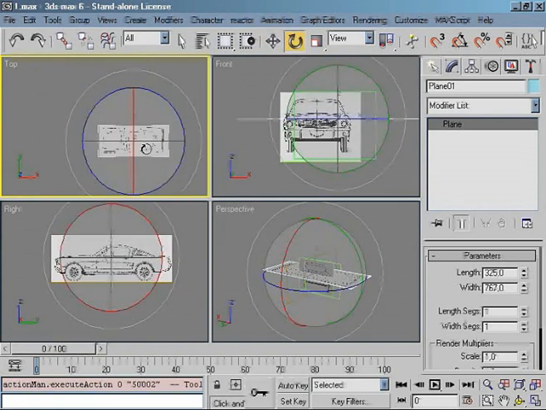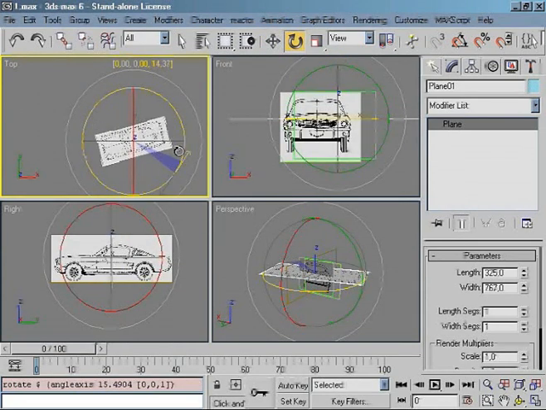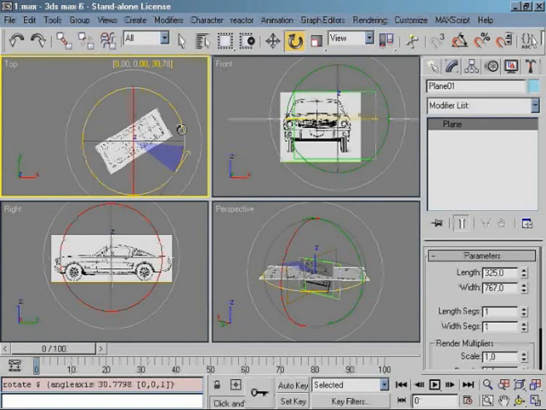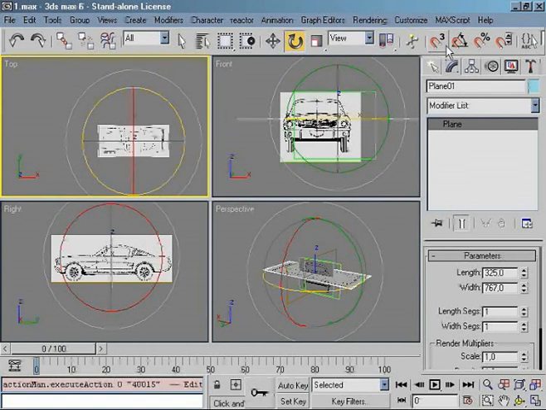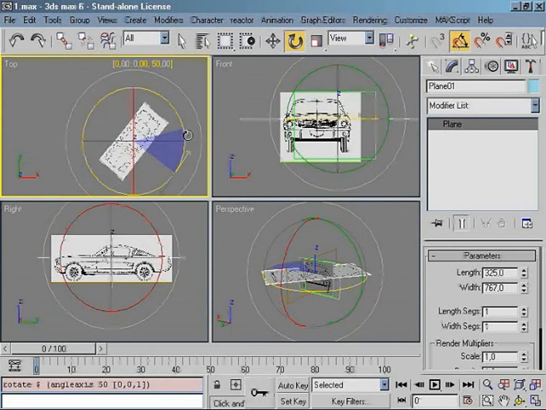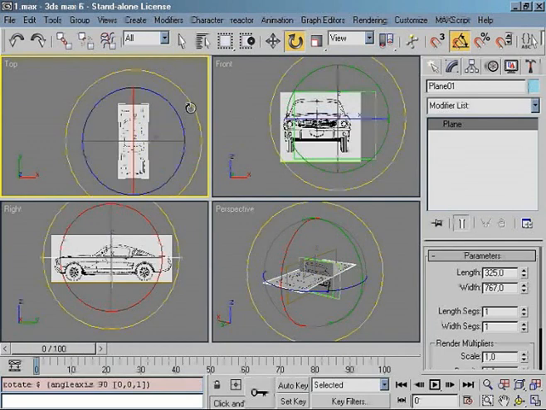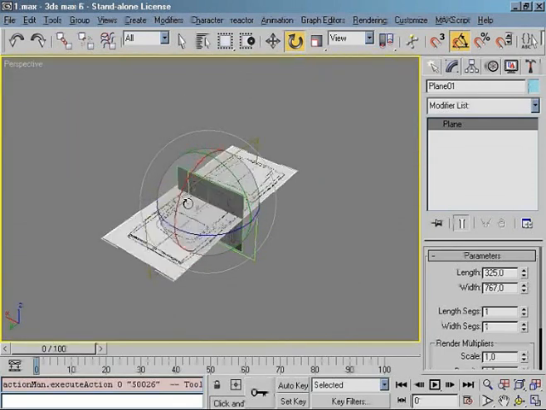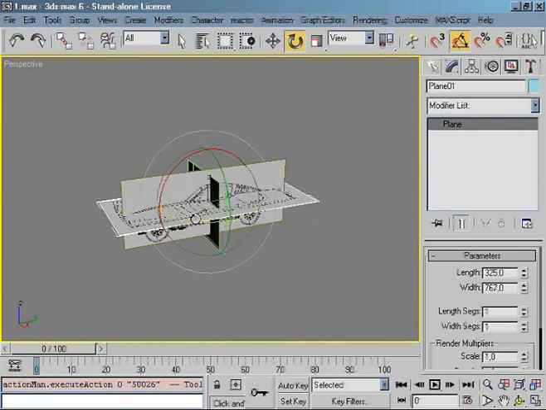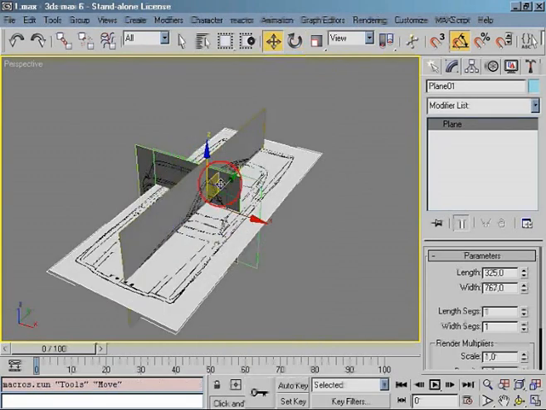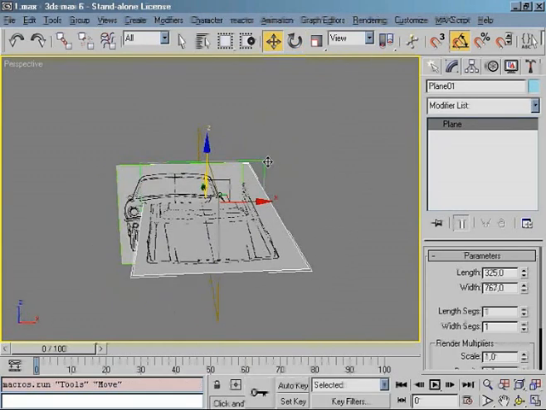Our next step is that we need to rotate the top blueprint exactly 90 degrees. As you can see, it would be very hard using just the rotate tool. So we need to turn on our angle snap toggle. Thanks to this, we can rotate objects for concrete angles. Now all planes have good position, but sometimes the size of each blueprint is incorrect.